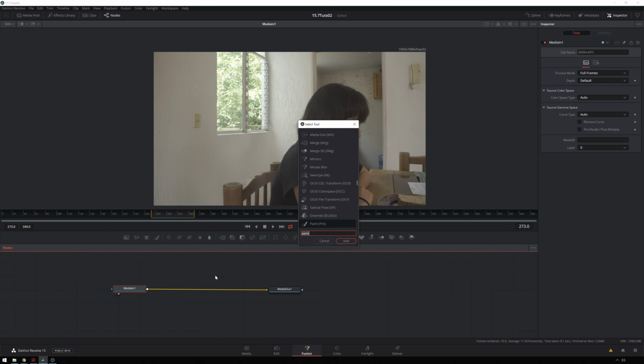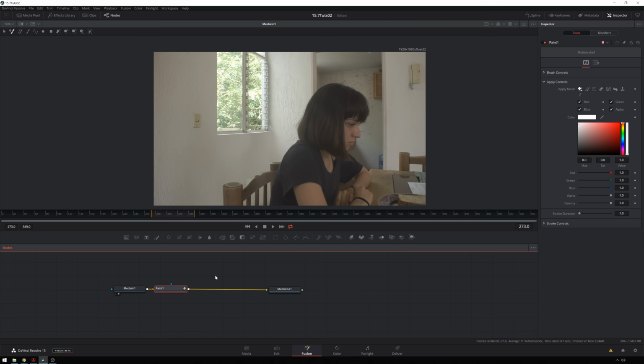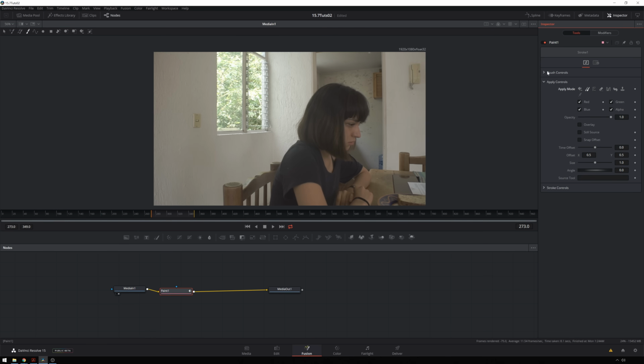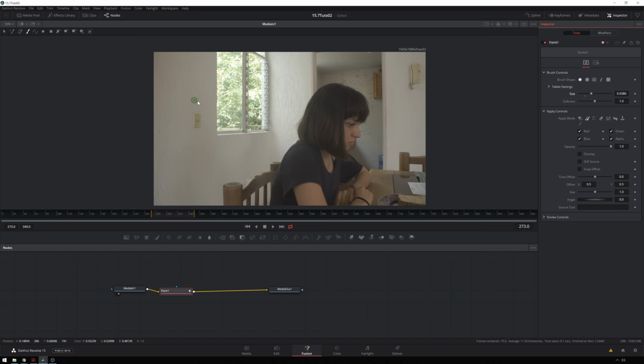Real interesting. So hit Control Space and we'll drop in another paint node. And we'll just do our same process as before. We will select stroke and make sure we're on clone mode. We can increase our brush size a little bit. So bring this up and Alt click to define our source, and then make sure we're viewing our paint node. Otherwise we won't see what we're doing.